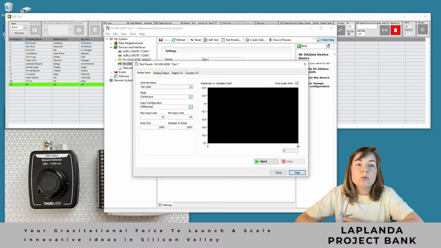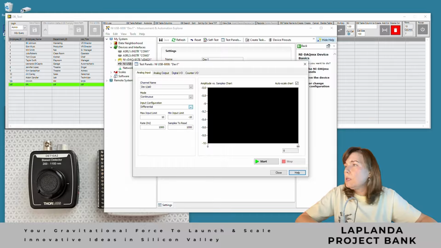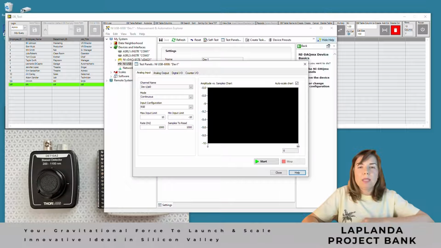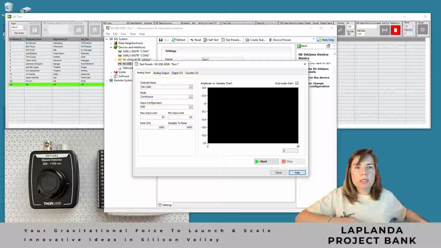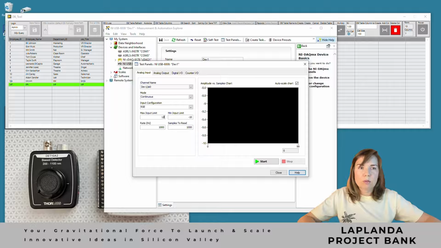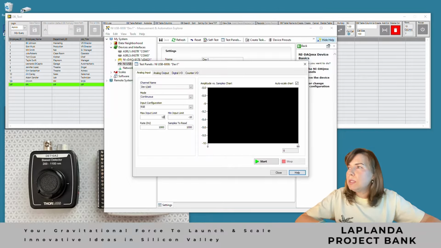And here the input configuration is suggested as differential, but we need RSE. Differential means we use two inputs, for example, 2 and 1, with different potentials. In our case, we need RSE because we have a signal and ground. We'll set the maximum voltage to 12 volts. We'll leave the rate at 1000 Hz, 1 kHz, because high precision is not too important for us right now. Speed is more important. We'll set samples to read to 100.